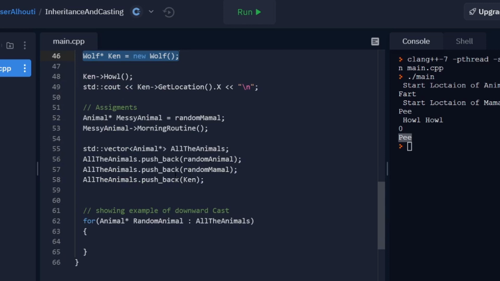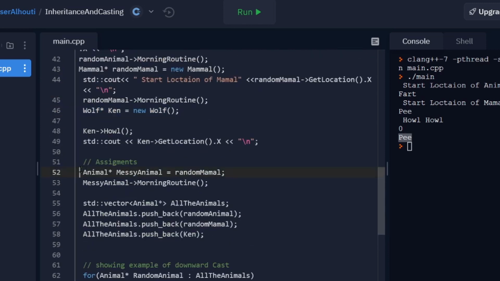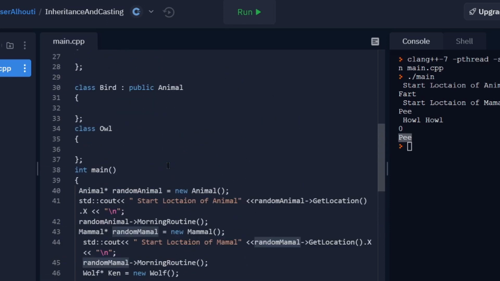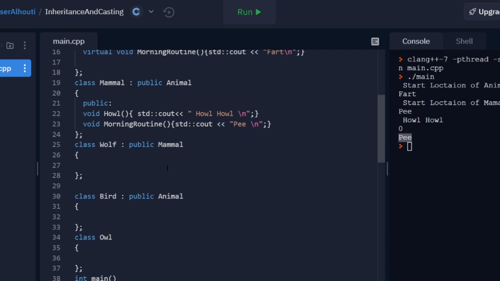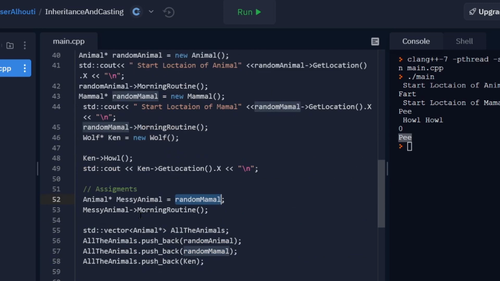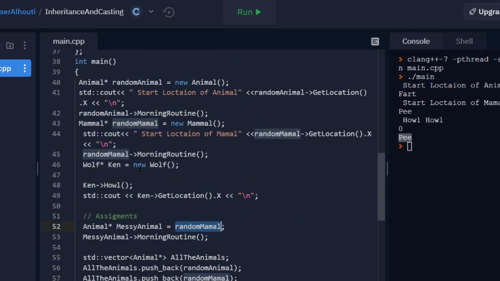And we know that this is possible because, as we've shown here in line 52, we're able to assign an animal to one of its child classes, because its child classes have all the functionalities that its parent class would have. So when we said an animal could be a random mammal, a random mammal has all the functionality.